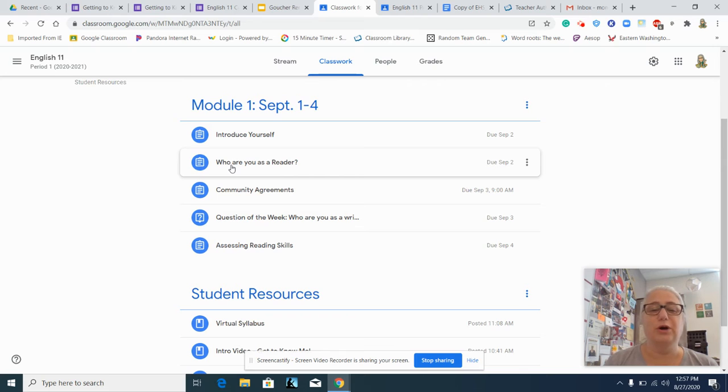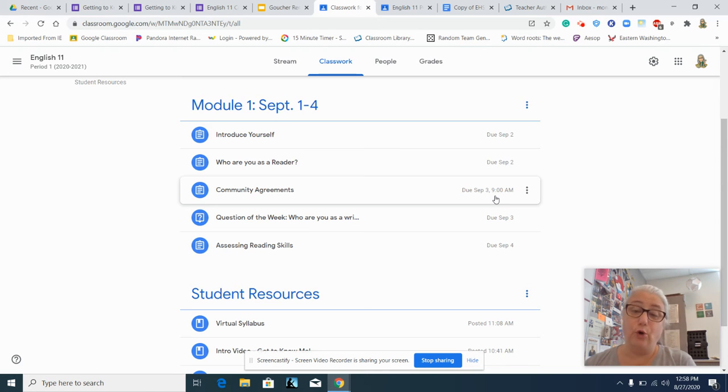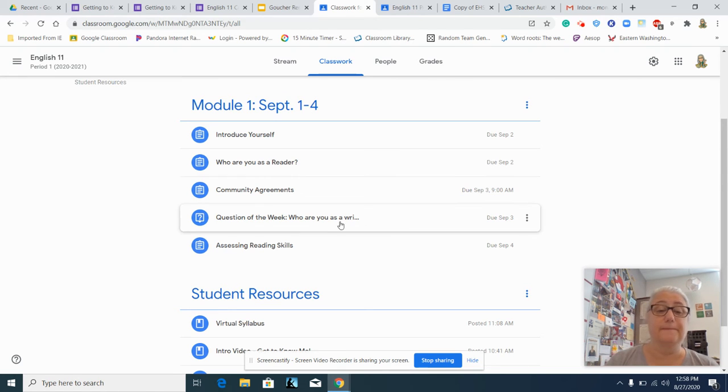The next one, who are you as a reader? Click on that. It's going to give you the written and the video instructions, as well as links to the informational text that you get to choose from. The community agreements, you click on that. There's a link that'll take you to Padlet along with a video showing you how to use Padlet. And again, there's a due date and time, because I like to have you have that filled out before we do our Zoom meeting on Thursday.